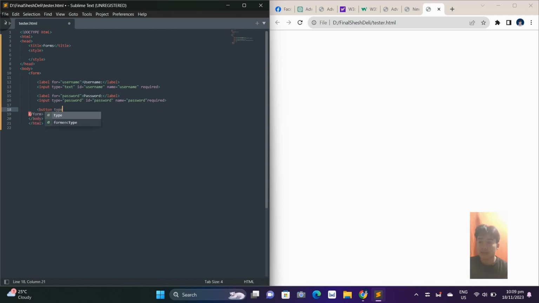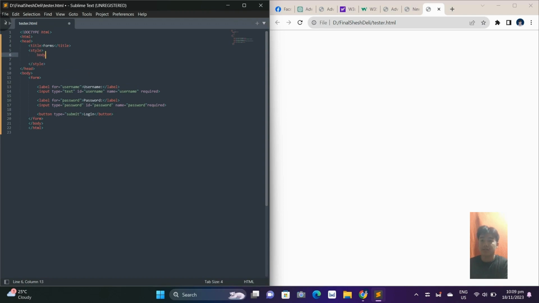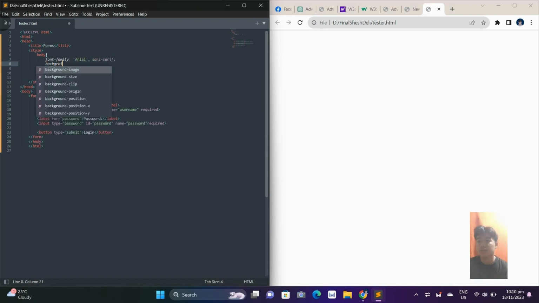Login, type submit, name login. Next is the design time and CSS. First is the body. Background color is integrate.